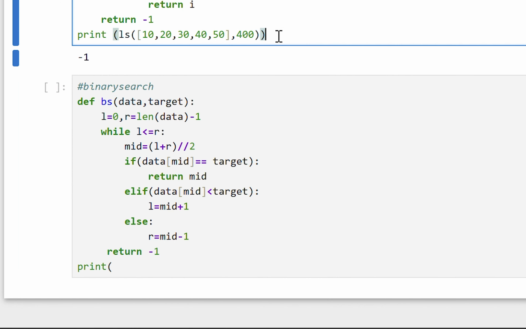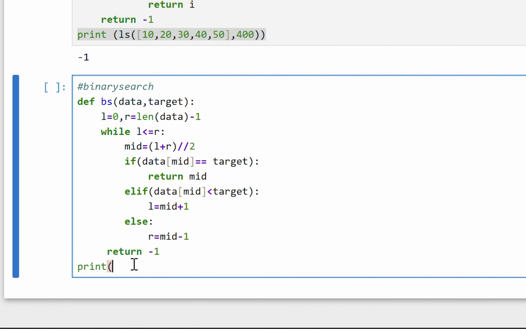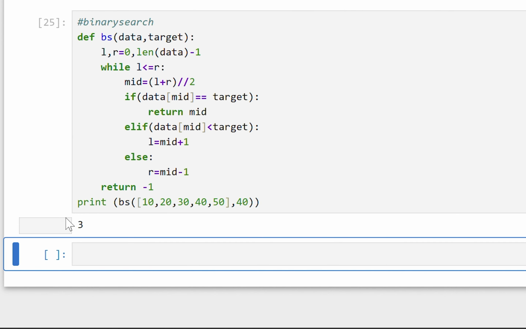So now let's call this function by just saying print. Let's copy the same thing and then paste it here. Just remove this. Say print binary search and let's keep it as 40. So now this will give us the value that is 3. So this is the binary search where you have 10, 20, 30, 40, 50 and then you search for the data 40 from this set.